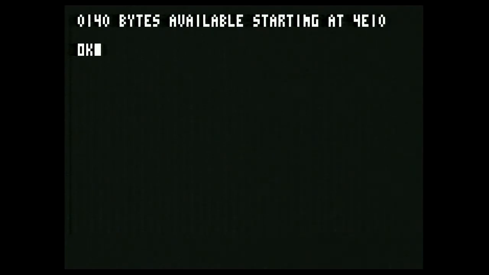I start the program at 4E40, and my string is going to be stored at 4E70. So the first thing I need to do is tell the machine language manager where my program starts. So I say 4E40.